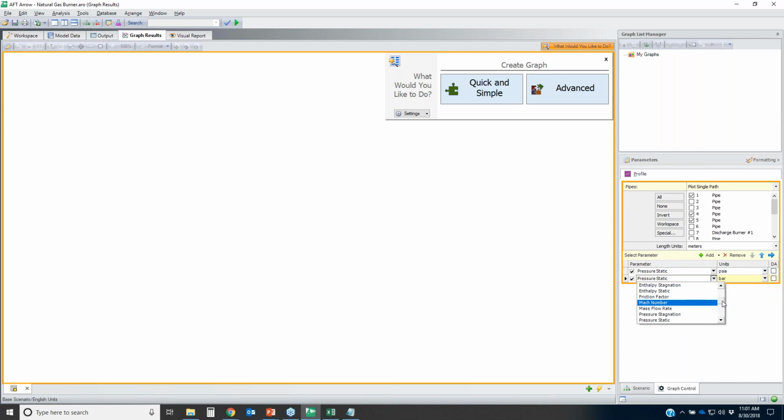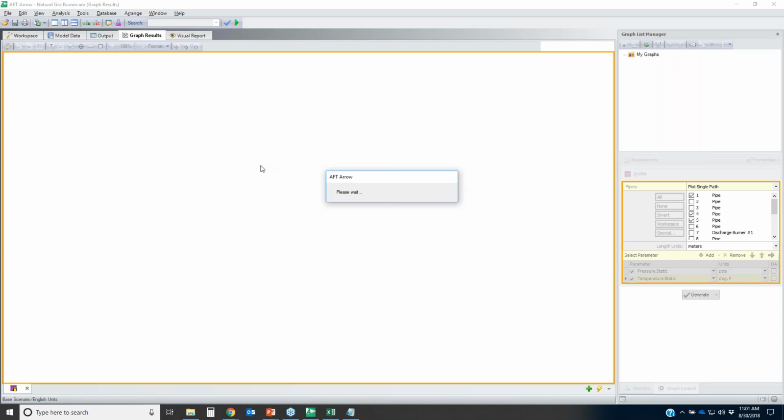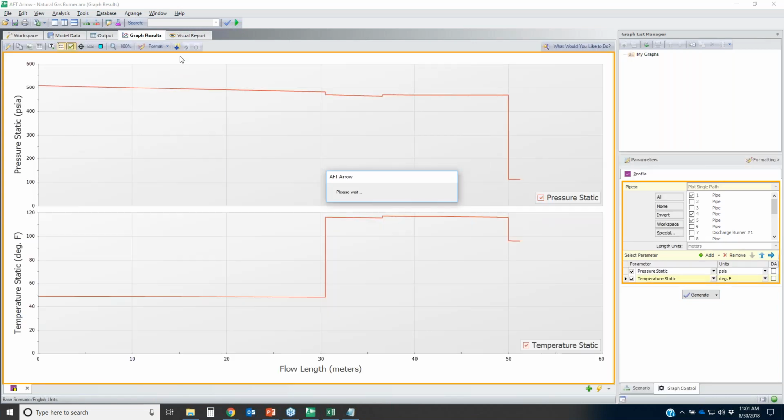and temperature in degrees Fahrenheit. So I've got pressure and temperature. I'm going to set this up as P and T versus L.